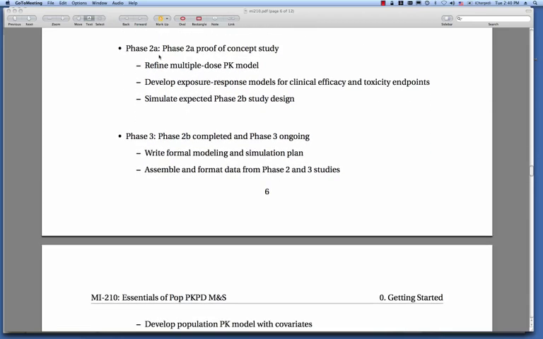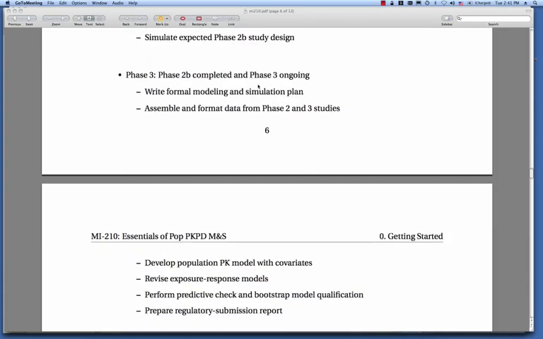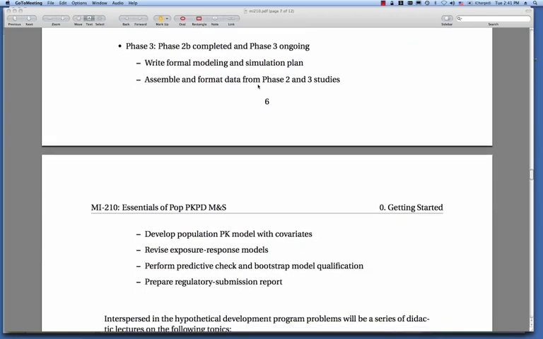And then at that next stage will be a phase 2A proof of concept study. So we'll imagine we've collected those data. We'll refine the PK model. This is going to be in a multiple dosing setting. We'll develop exposure response for the clinical efficacy endpoints as well as toxicity. And so some more PK/PD modeling there. And then simulate the expected phase 2B study design. So again, this is the kind of iterative building of models and evaluation of assumptions, making projections from one stage to the next that commonly goes on in model-based drug development.